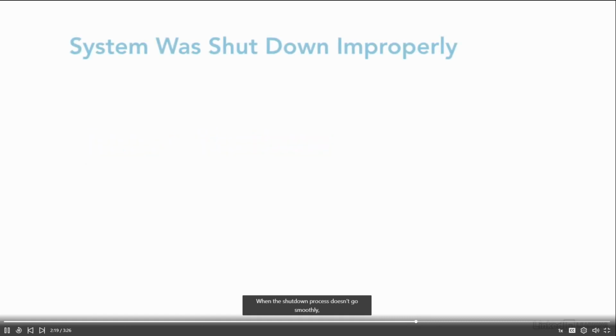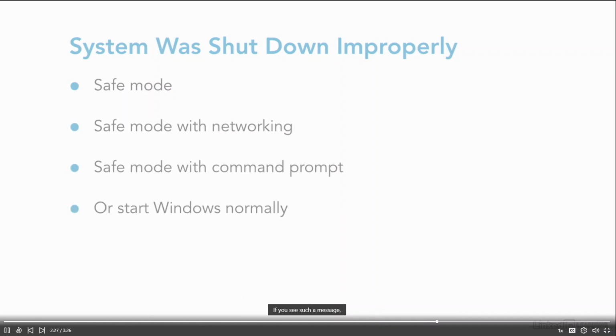When the shutdown process doesn't go smoothly, Windows informs you. Upon restarting, the system displays a message that the computer was improperly shut down. If you see such a message, first choose the option to start Windows normally. If that doesn't work, enter Safe Mode to perform additional troubleshooting, or run System Repair from the Windows Recovery menu as described elsewhere in this course. This is the same solution you would attempt should the computer somehow enter an endless restart cycle. Start the PC and access the Windows Recovery menu. Then you can enter Safe Mode, run System Repair, or perform a System Restore.